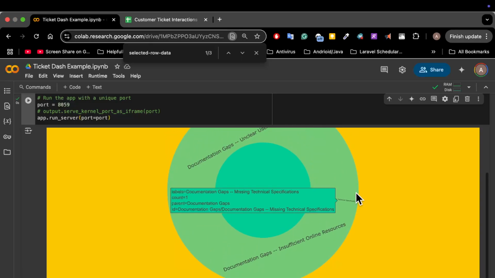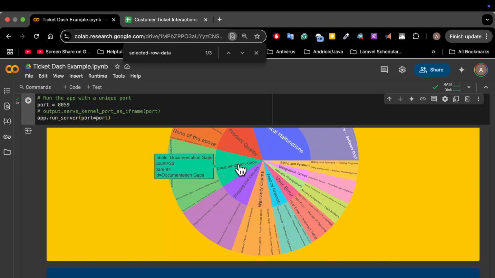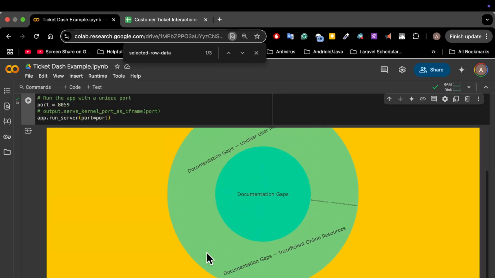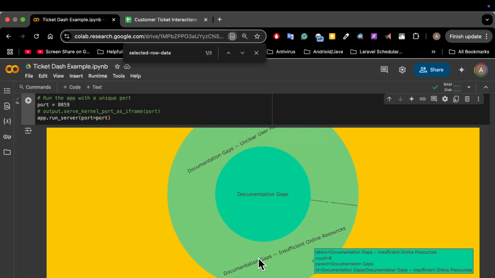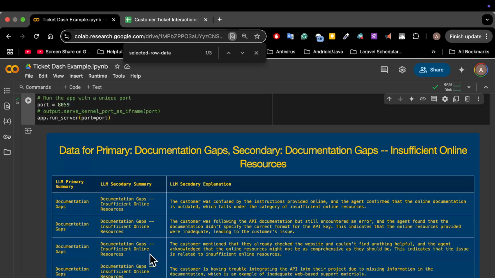So one thing that you'll see now is we have this documentation gaps here. And if we click on the outside portions, then it will change and filter to the documentation gaps and these secondary issues. So before, when we just had documentation gap, it was looking for all these issues down here in the documentation gap, but once I clicked on insufficient online resources, then this shortens to only show me the categories and the insufficient online resources, and it also filters that up here.